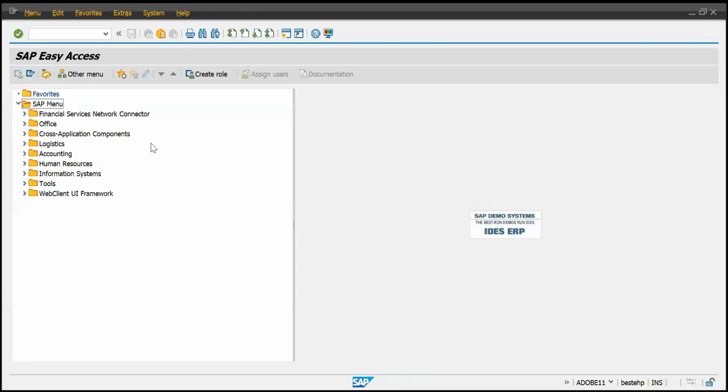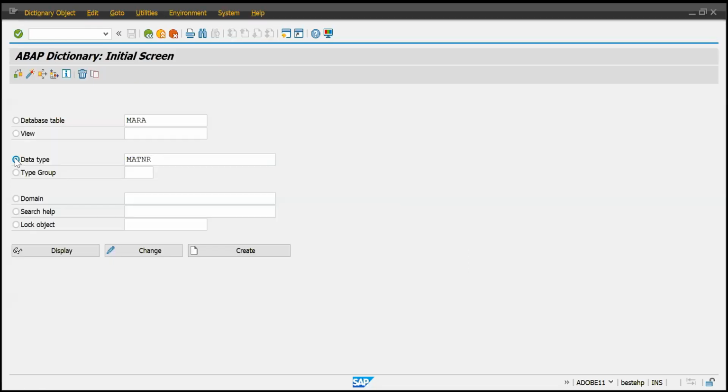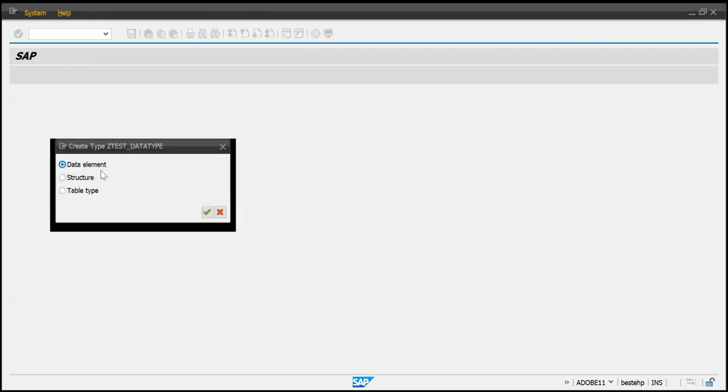For that, we have to go to SE11. We select this data type and give a data type name starting with Z, I'll say test. Now we can click on the create button. Here it asks us three options: one is data element, you want to create a structure, or you want to create a table type. What structure and table type are, we'll learn in the next step after the domain, one by one. So first we'll create the data element.